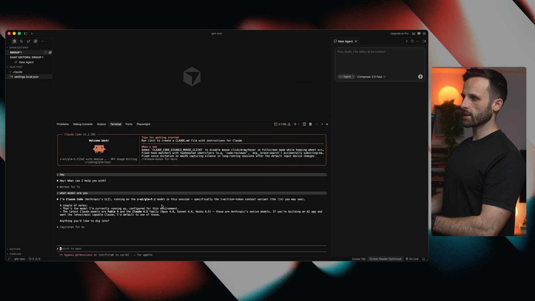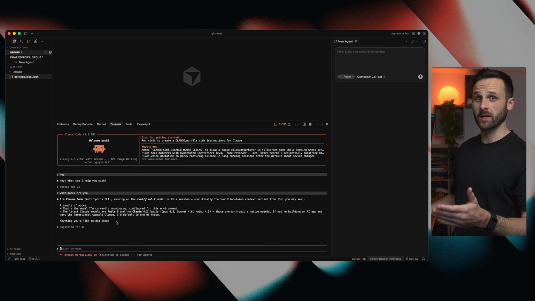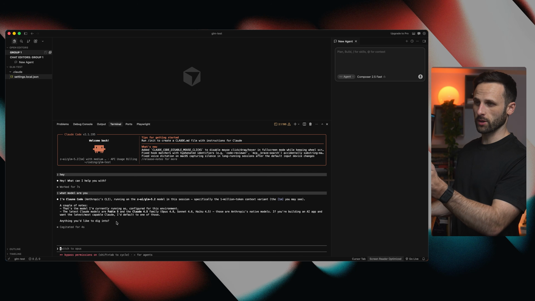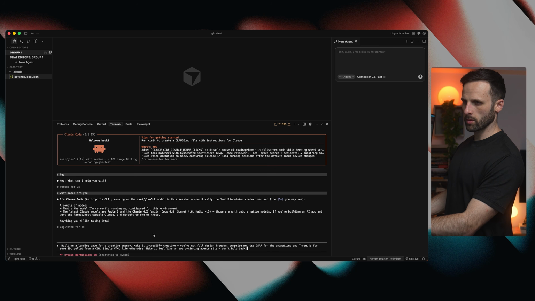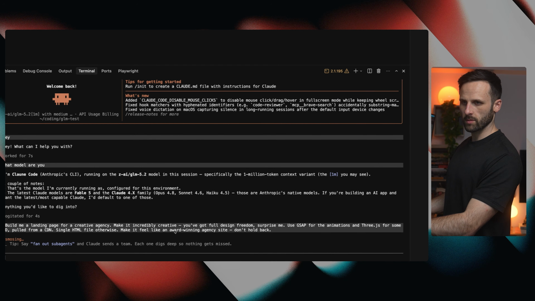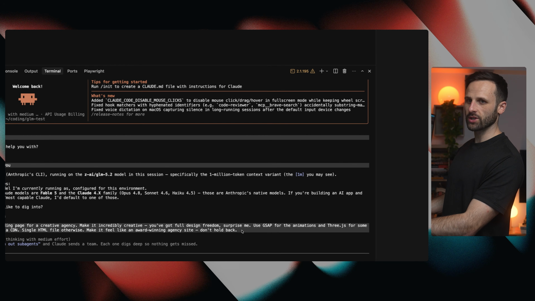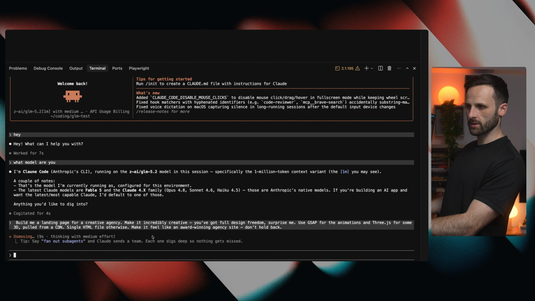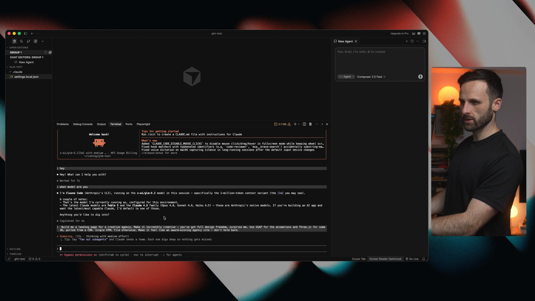And let's give it something. Let's give it something kind of tough. Here's what we'll do. We'll give the same prompt we gave to the Minimax agent so we can compare how M3 looks compared to GLM 5.2, but let's make this a little bit more difficult because I know this model is a bit smarter than M3, at least on the benchmarks. We'll just make it a little bit more complex, and we'll say this as the prompt. Build me a landing page for creative agency, make it incredibly creative. You've got full design freedom, surprise me, use GSAP for the animations, and then we'll see how well it does with Three.js. Single HTML file, make it award-winning. Let's see how it compares to Minimax.